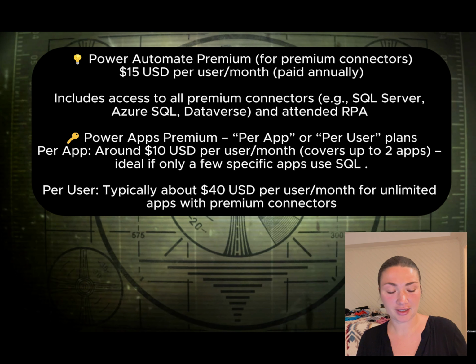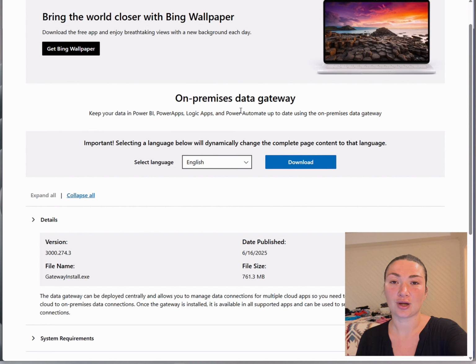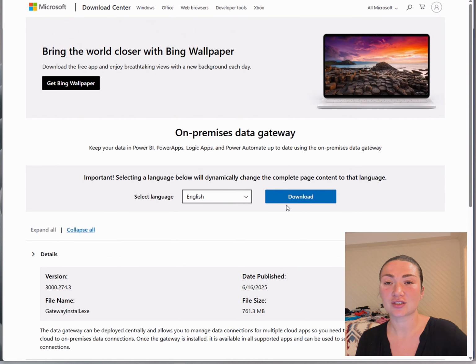Next, you need a Power Apps Premium license. So SQL Server is a premium connector in Power Platform, so make sure that your environment has access. Next, you'll need an on-premise data gateway. This is what lets Power Apps securely connect to your local SQL Server. You can download it from Microsoft official documentation page.